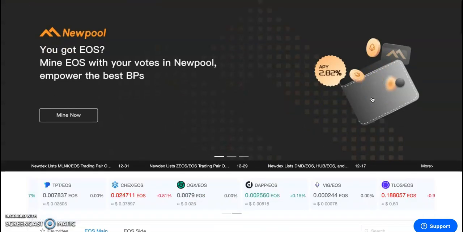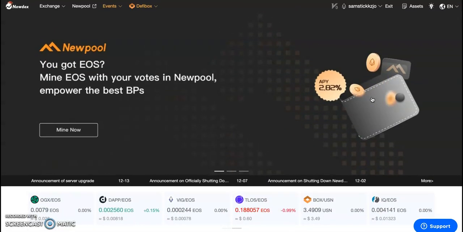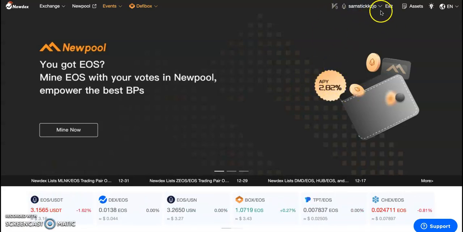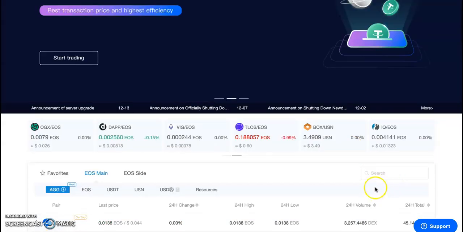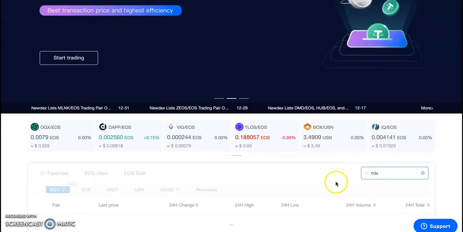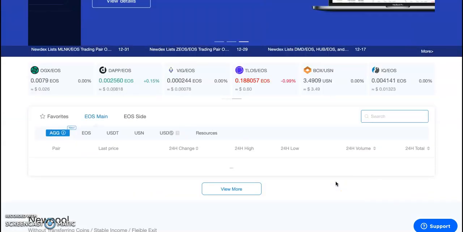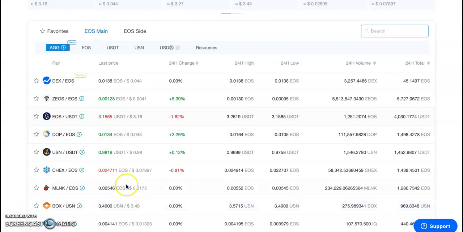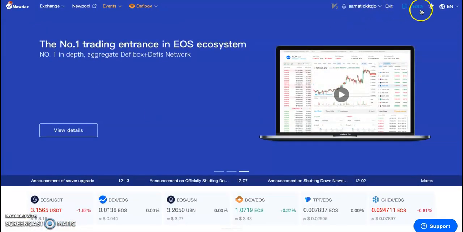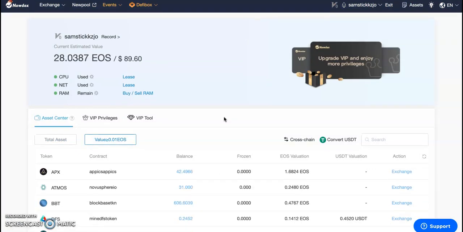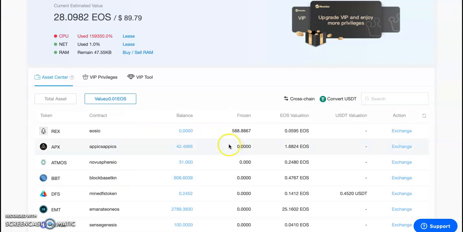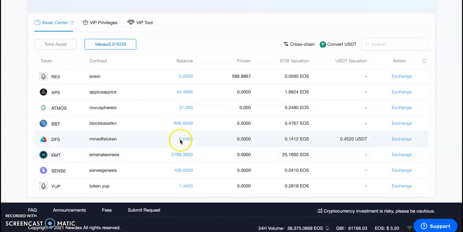Anchor just lets you connect to the blockchain, the same way we have MetaMask. Just the same way a centralized exchange works, you can actually trade any of the coins on EOSIO. These are the different trading pairs. Then to check your wallets, all you have to do is come to assets. These are different cryptocurrencies I have right now. I don't have much on this particular wallet.